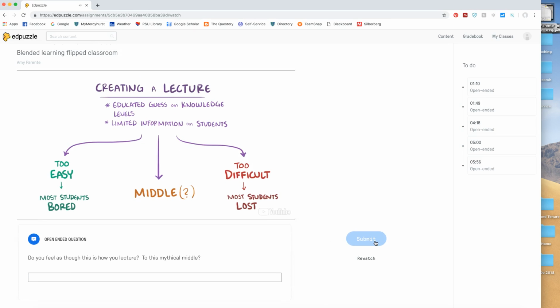So my question says, do you feel as though this is how you lecture, to this mythical middle? I feel like it's mythical middle and sometimes towards the too easy, right? And then you feel like you're not doing a service to the students who really could handle some kind of more in-depth knowledge. So again, we'll just say yes again and move on.